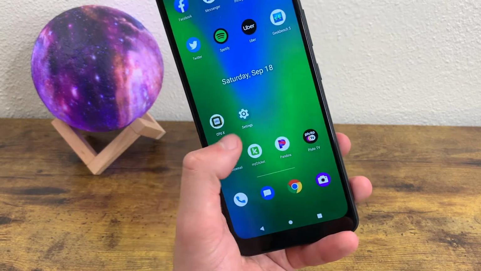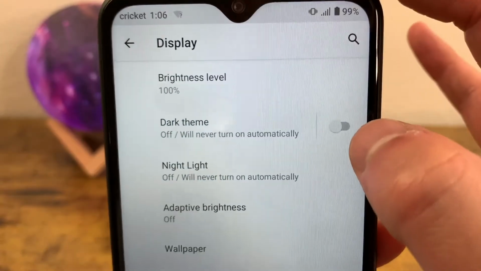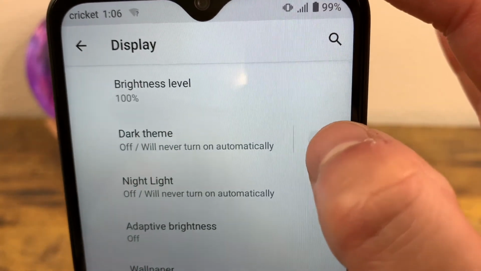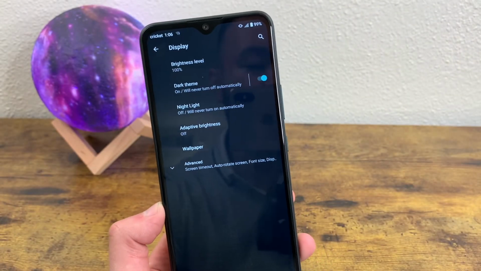So we're gonna go to settings, display, and dark theme right here. You can toggle it on. And as you can see, this is the dark theme.